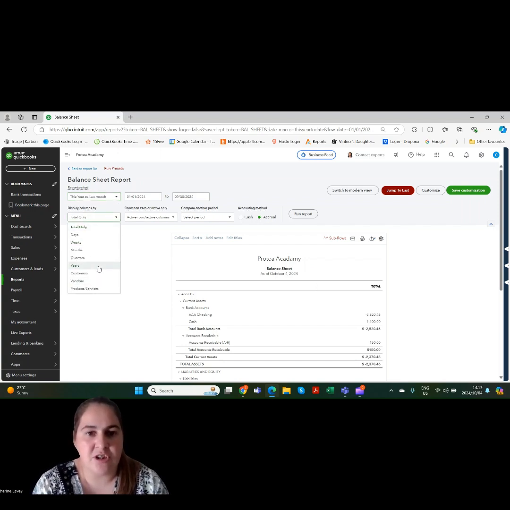You can also choose the columns by month, quarter, or years, and choose whether you want all accounts, active accounts, or non-zero accounts, as well as select a comparative period. Then we come to the important distinction between the cash and accrual basis. Make sure that you are pulling your reports on the correct basis. This makes a big difference on the balance sheet, which houses our accounts receivable and accounts payable.